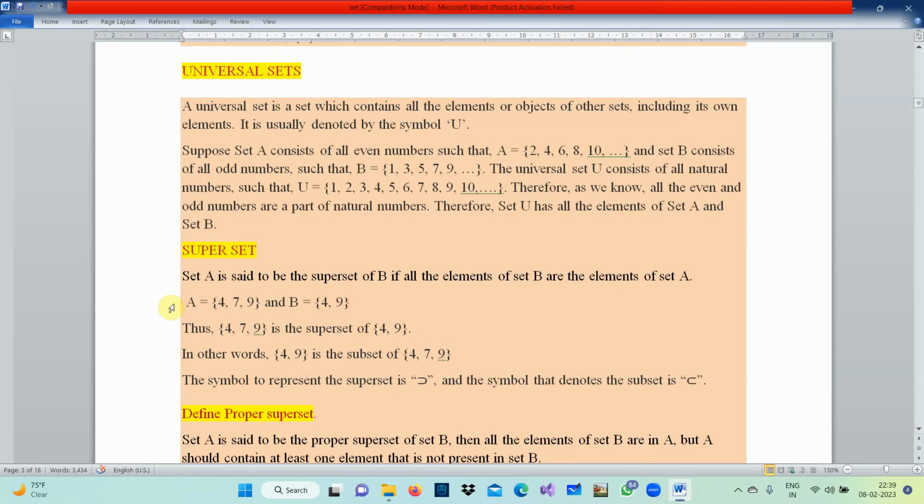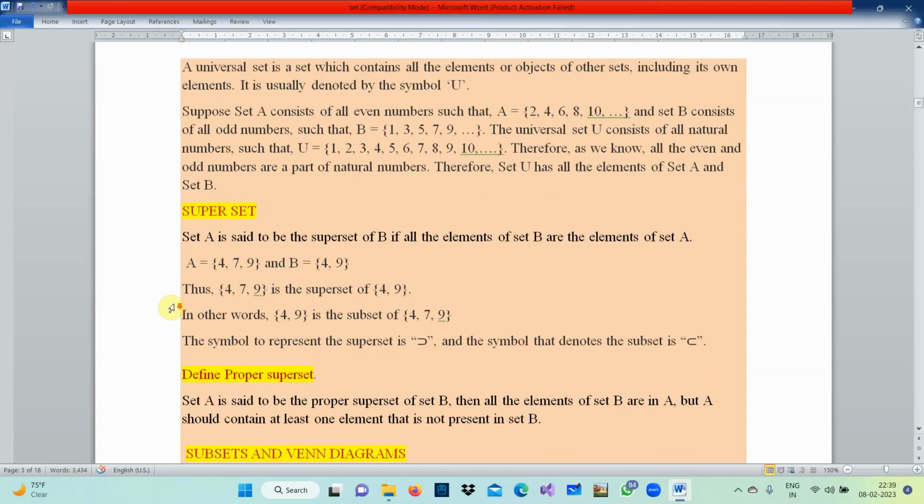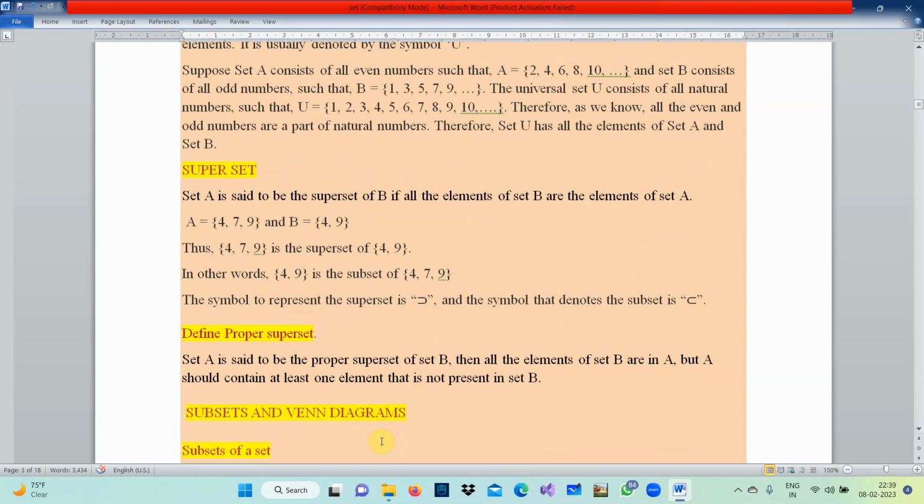Yes, A can be a subset of A. A can also be a superset of A. But there is one question coming: how do you define all these things? You can see a notation like C, the symbol to represent the inverted C. Can you see it?